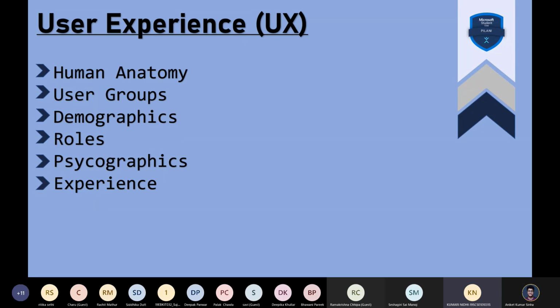So what is UX? UX is development driven by user behavior. There are things you need to take into consideration for UX design: human anatomy, user groups, demographics, roles, psychographics, and experience. How do these things have an impact on the design of the software, or help in designing software?